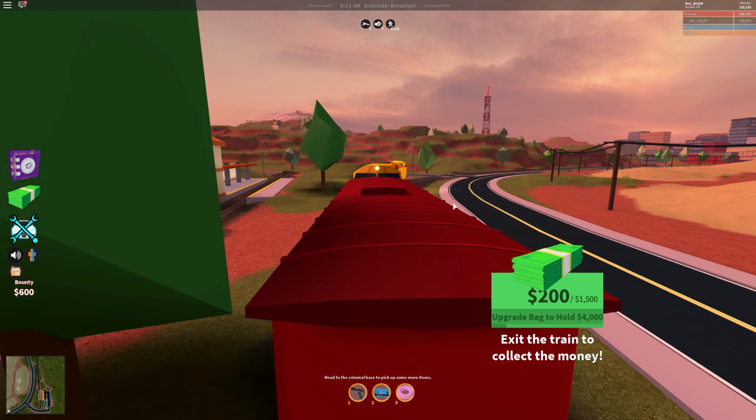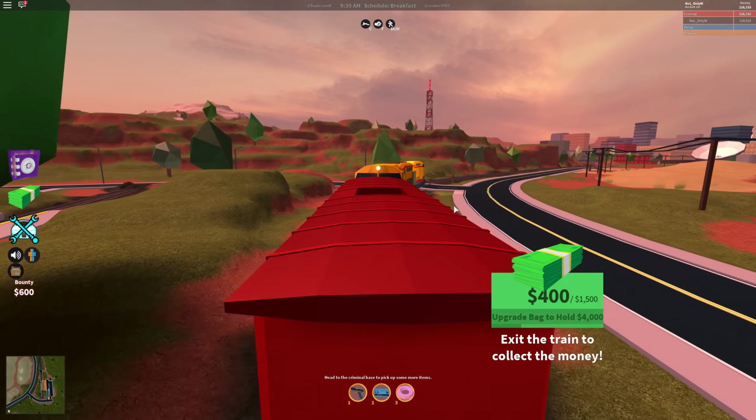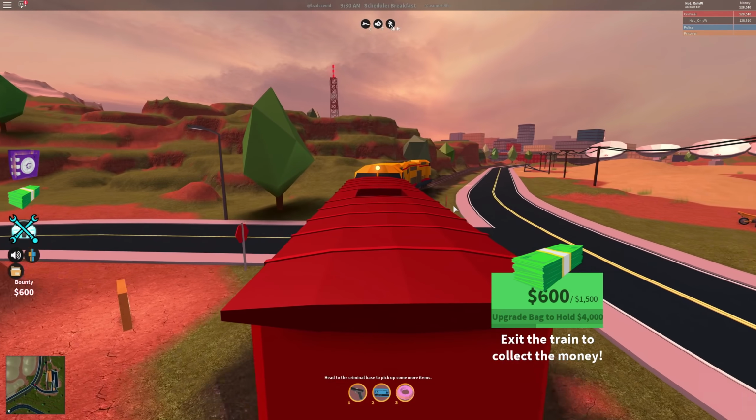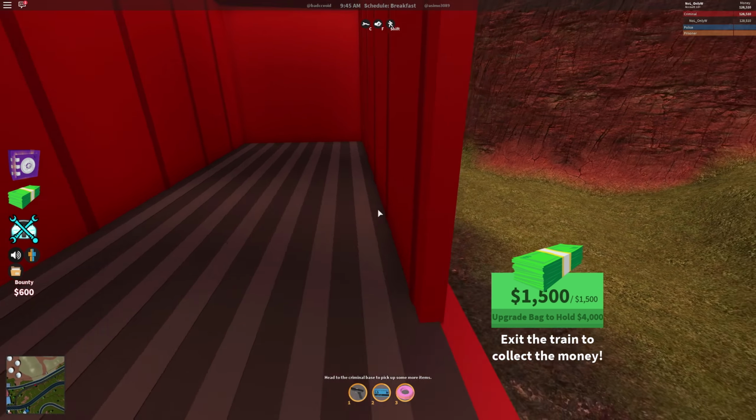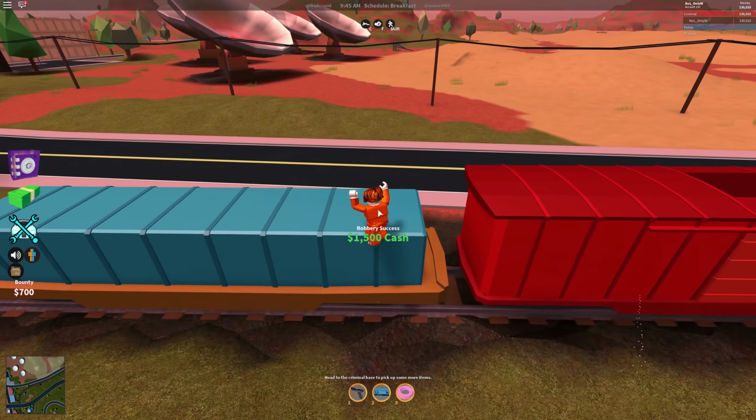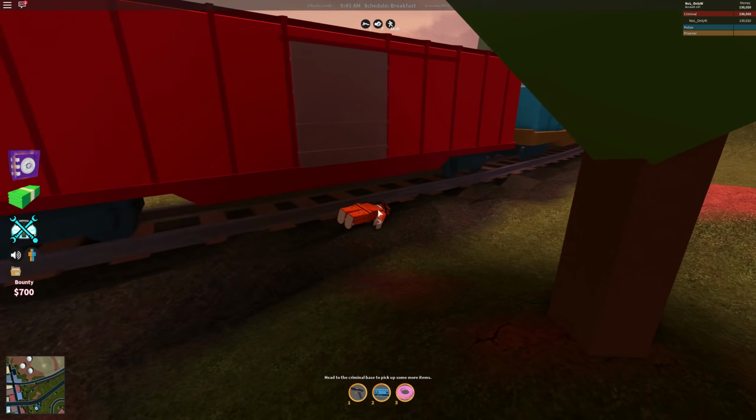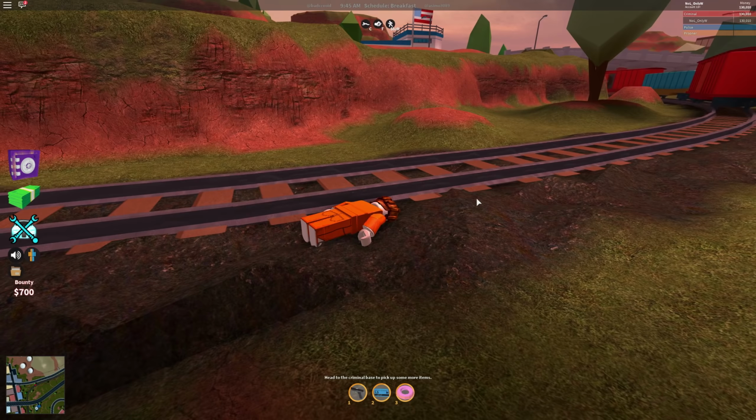We can go ahead and just come over here. I believe there's a blue car behind us, so we might have a chance of robbing two trains. And there we go, 1,500. Now we can go ahead and just jump out. Can I get on this train, please? Okay, well, it looks like the train just decided to kind of murder me.